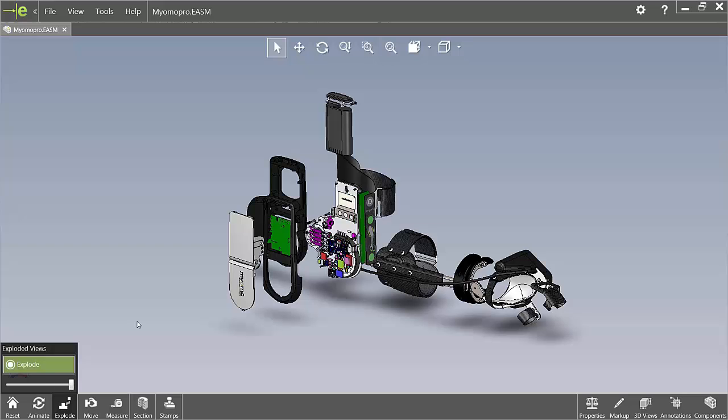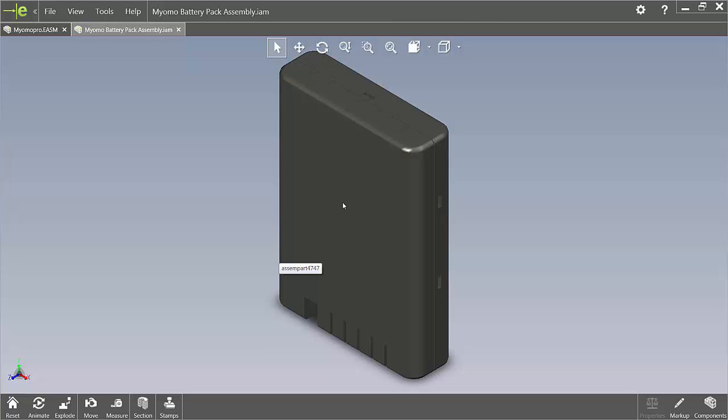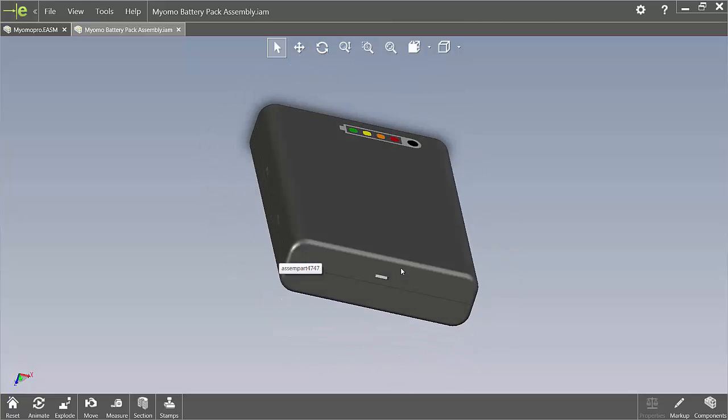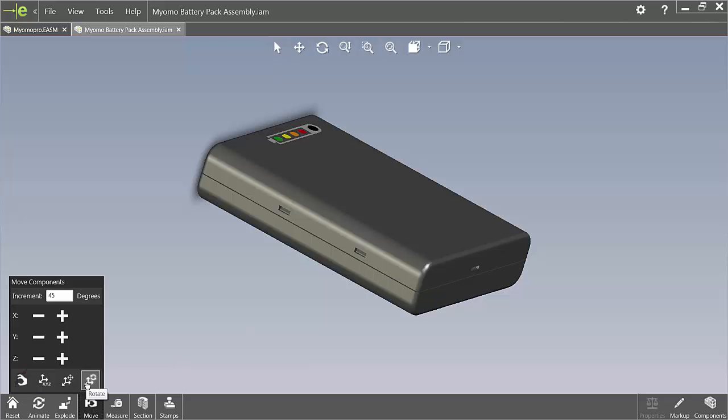New in 2017 is the ability to open other file types. We can open a STEP file, IGES file, CATIA V5, Autodesk Inventor, or 3D XML file. Let's go ahead and open this Inventor file. I can manipulate this Inventor file just like I would any other eDrawings file or native SOLIDWORKS file.